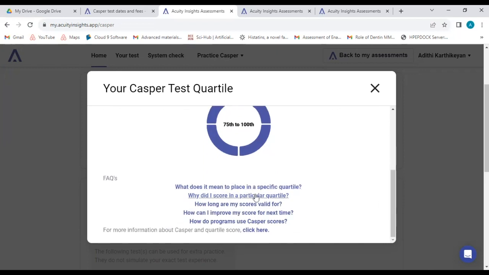And you have some links to frequently asked questions here if you want to learn more about CASPer test score interpretation.